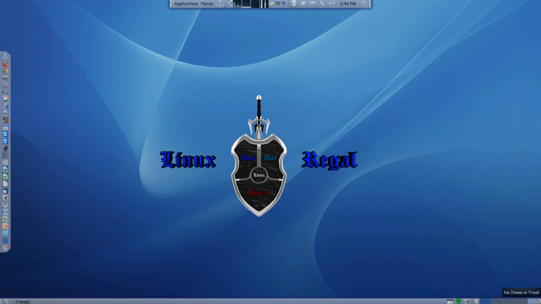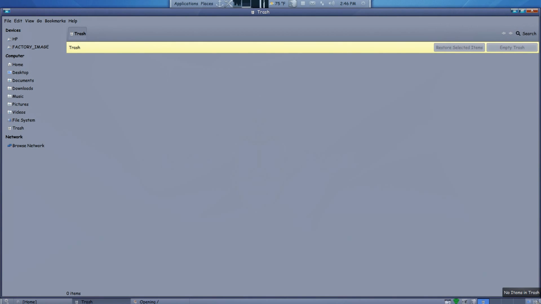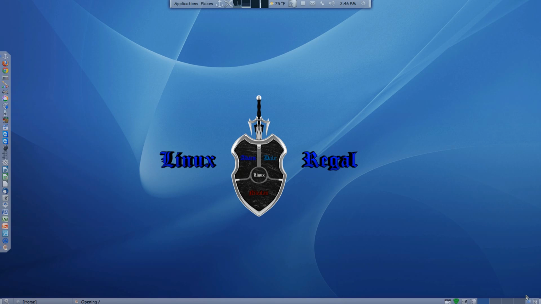There's your trash. You can click on it. Anything in there can either be restored or emptied. Show desktop. Here's your on-the-fly self-fixes right on the panel automatically. That one resets the panels. That one resets Emerald. That one resets the Geno panels. And this one resets Compiz, which is your eye candy.